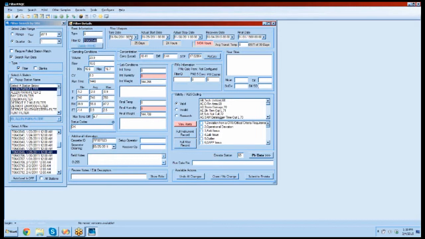Obviously, this data is not complete. It doesn't have an accurate recovery date, nor does it have an accurate final date based on what came in from the lab. So there's a couple flaws with the data set that we're looking at here. But those are good for showing you what has happened with the interface.